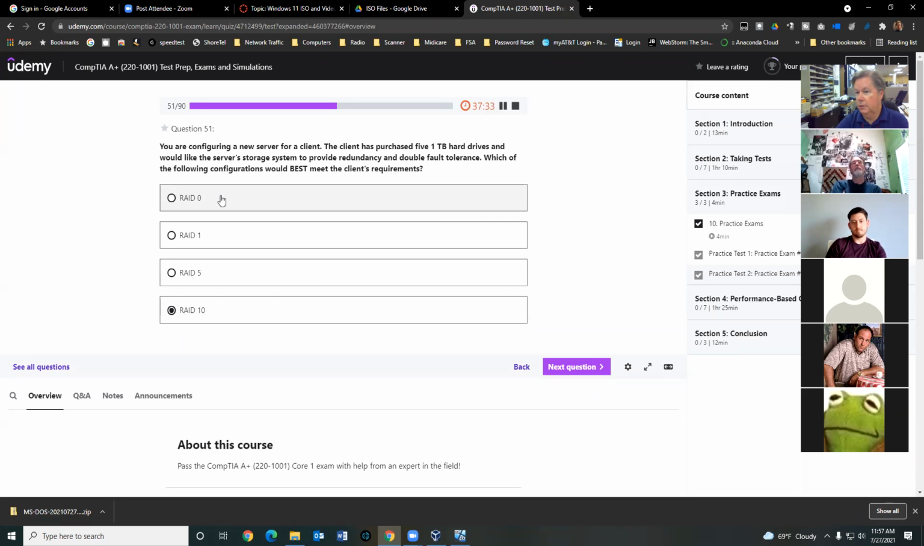No, it's just expanding your storage. This one is for speed, if you're a gamer or something like that and you want speed. By striping the drives, it gives you more speed, but it gives you no fault tolerance because if any of those drives fail, you lose everything.